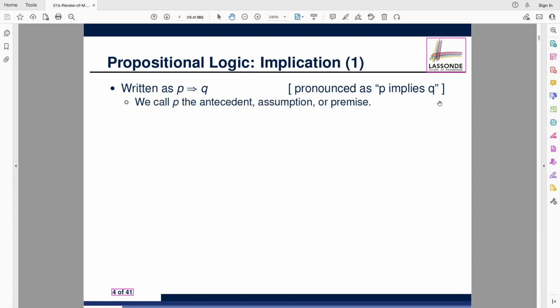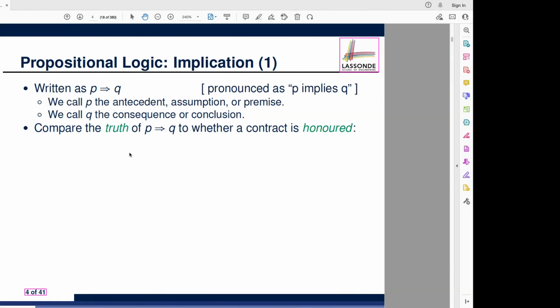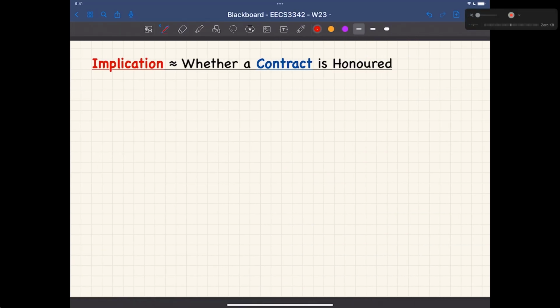So P implies Q. For the P, there are different names you can use: antecedent, assumption, or premise. Either way. For Q, it will be consequence or conclusion. We might use either. Now, how do we understand the truth table for P implies Q? Let's talk about it first, and then we will see if there's any special case we have to worry about. The analogy I like to use is about a contract. I'll put it here.